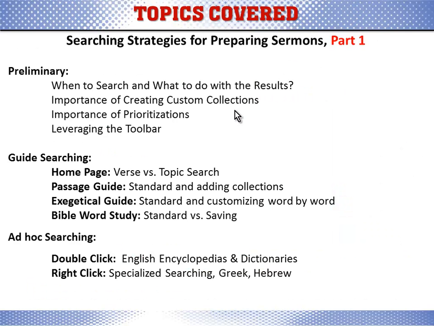All right, we're getting close here to getting started. This is just preliminary information as people are getting settled in.